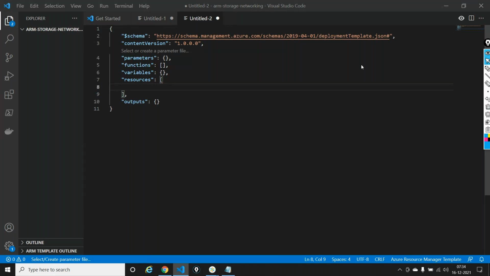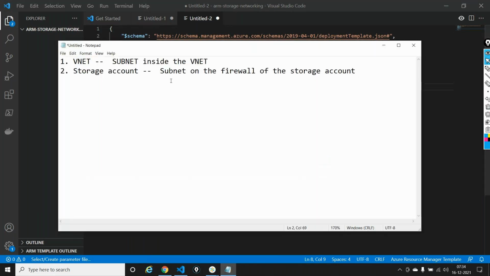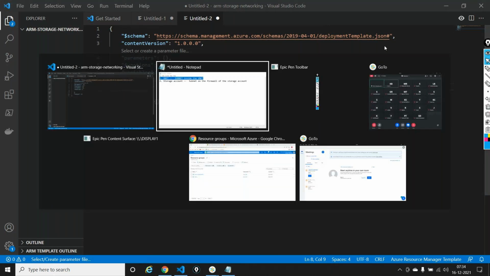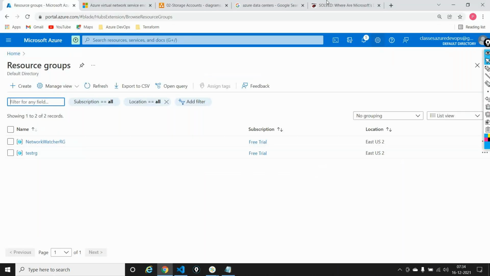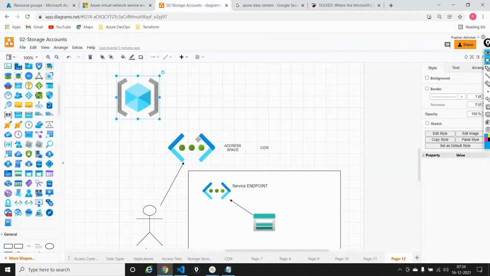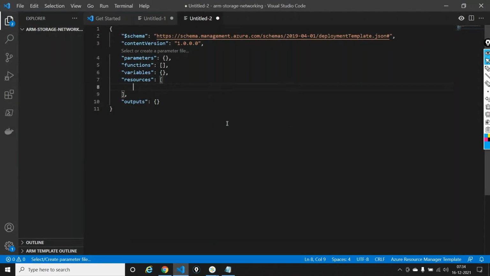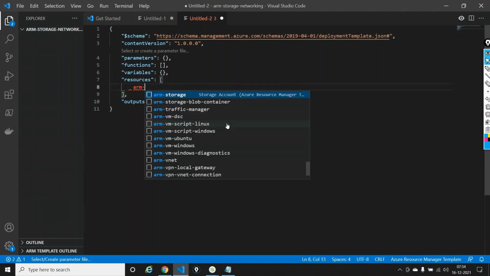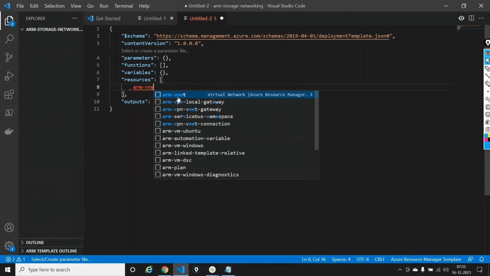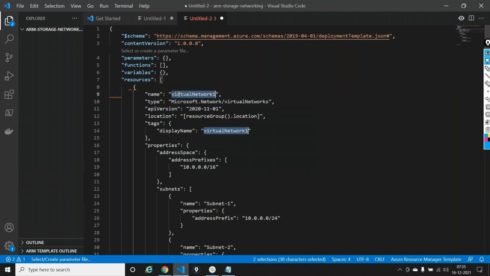Now what I want to do is first create a virtual network, because I'm trying to place my storage account inside a virtual network. For this, I need a virtual network and a subnet to exist. So what I'll do here is I'll say it is ARM, and I'll say VNet. And I have a resource known as VNet out here, which is a virtual network. And I'll say great, enter.